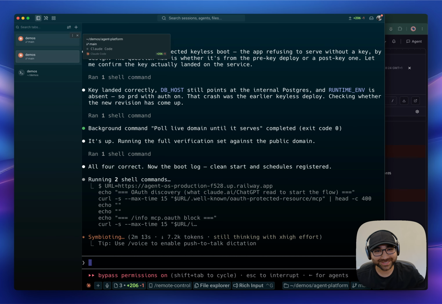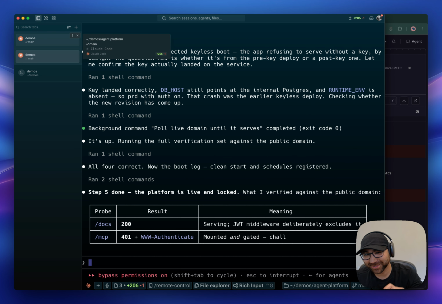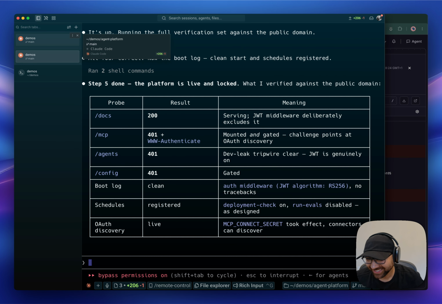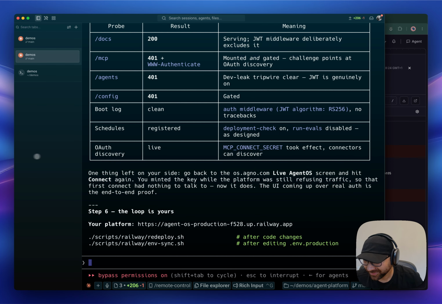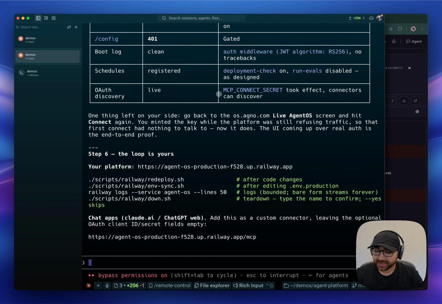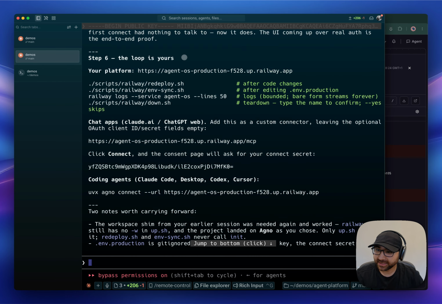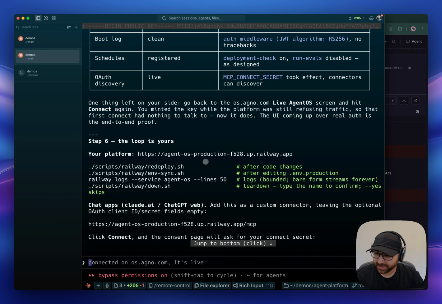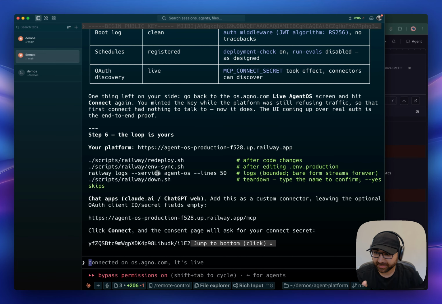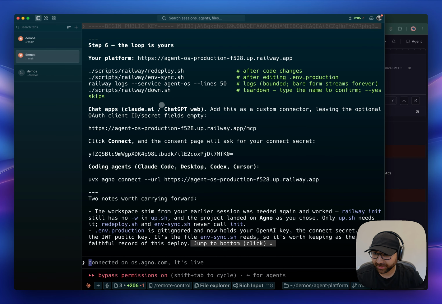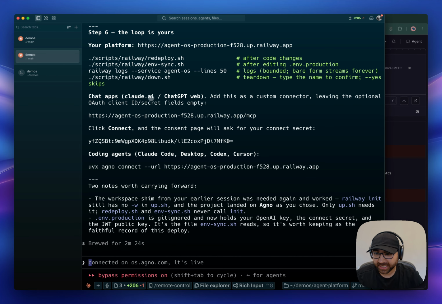I'll be upset if it's 20 minutes and I'm not able to chat to the agents over Claude. That's a big no-no in my book. Okay, so now it's done all the testing, and it's said, listen, your platform's available at this link. You can redeploy, you can sync your environment, you can see the logs, you can turn it down if you want. Next, to connect to your chat apps, add this as a custom connector.